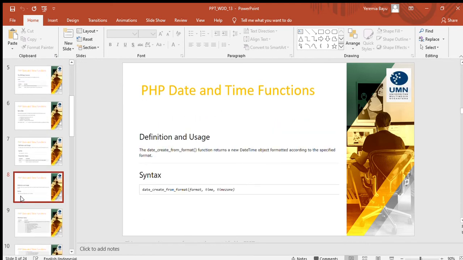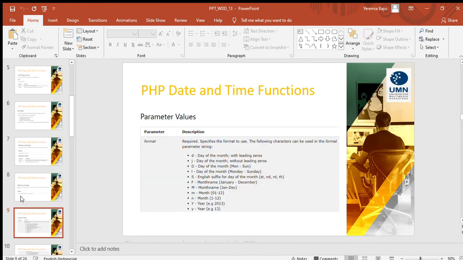The date_create_from_format function returns a new datetime object formatted according to the specified format. The syntax is date_create_from_format(format, time, timezone). This is the parameter values.